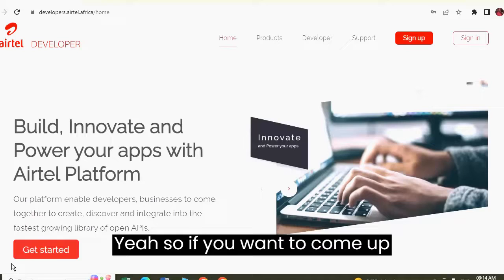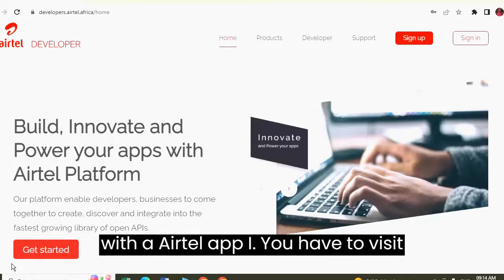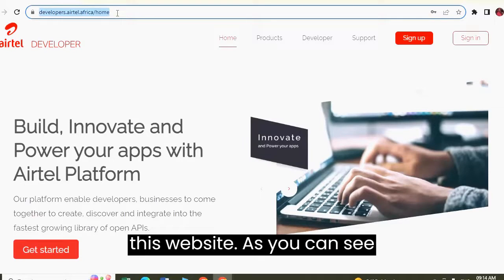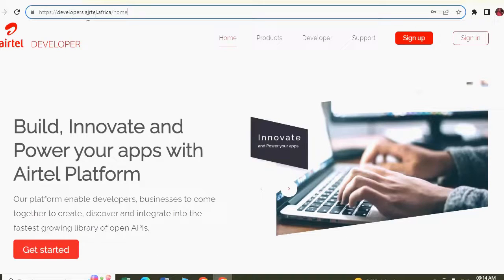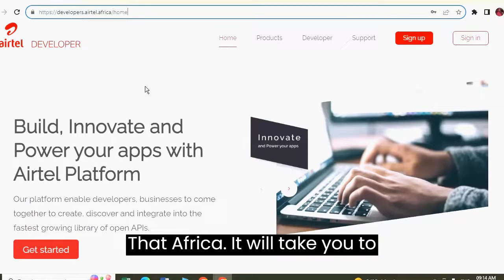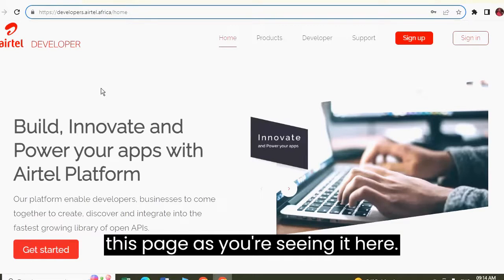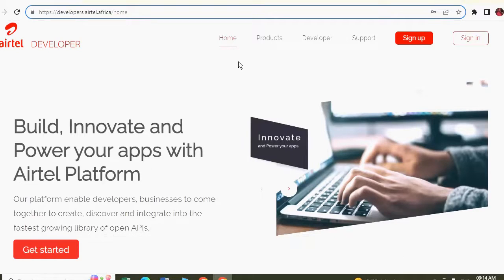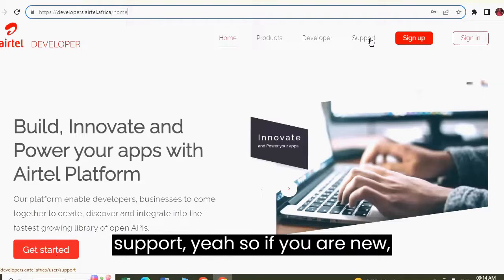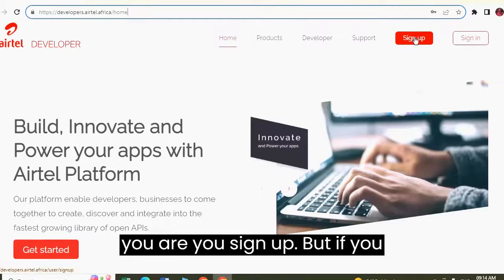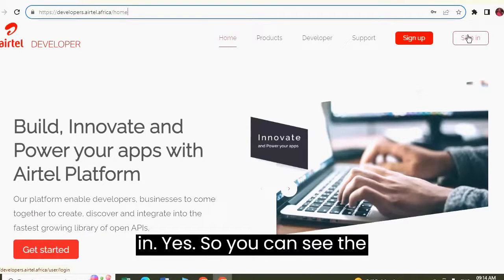So if you want to come up with the Airtel API, you have to visit this website, as you can see it here: developers.africa.airtel.africa. It will take you to this page as you are seeing it here, with a home page, products, developer, and support. If you are new, you sign up. But if you already have an account, you just sign in.